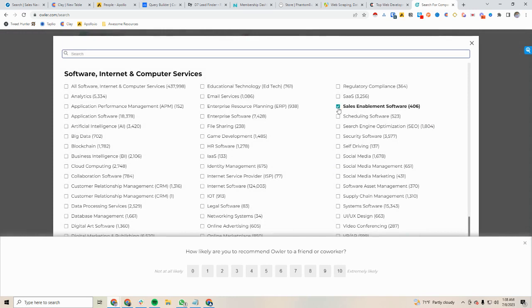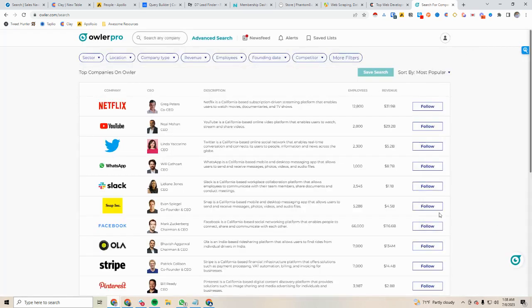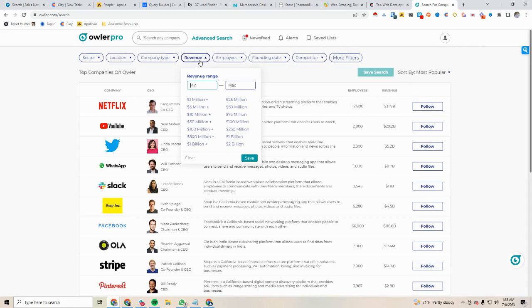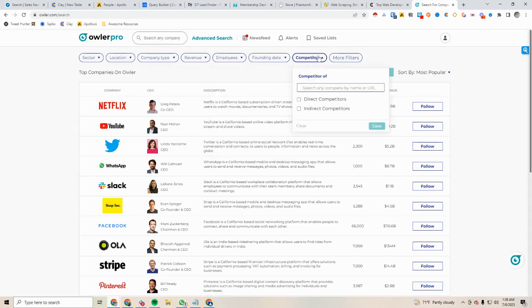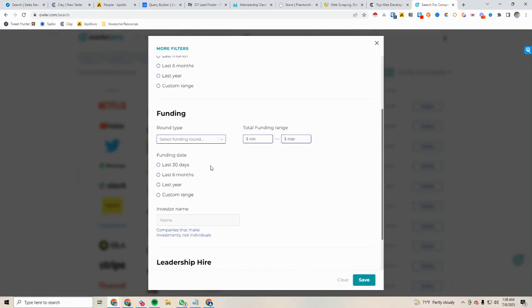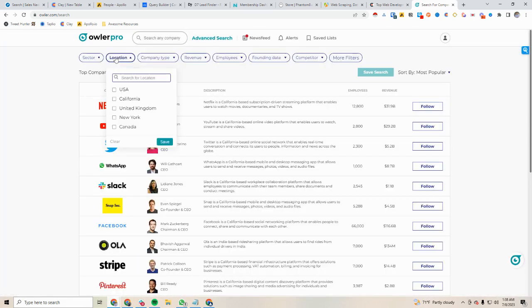Look, we have these sales enablement softwares. We have SaaS companies. We have email services. We have enterprise software. We have file sharing. We have big data. We have blockchain. This is another great one if you're looking for very specific company targets. They have revenue data, which is really hard to come by. And then we've got employee headcount. They've got some competitor data as well. And then you've got more filters in here, like leadership hires and acquisitions and different things like that.